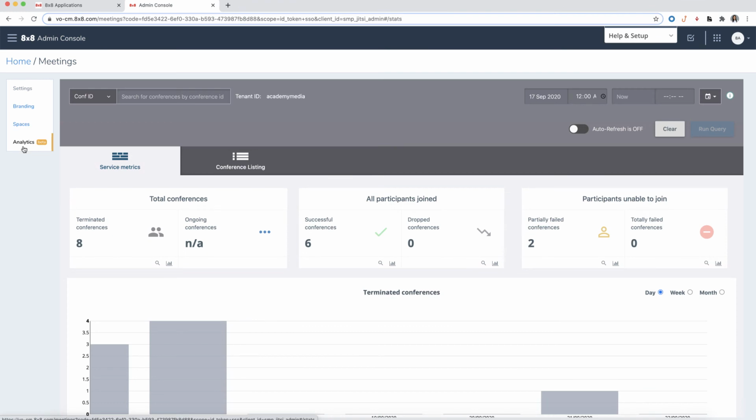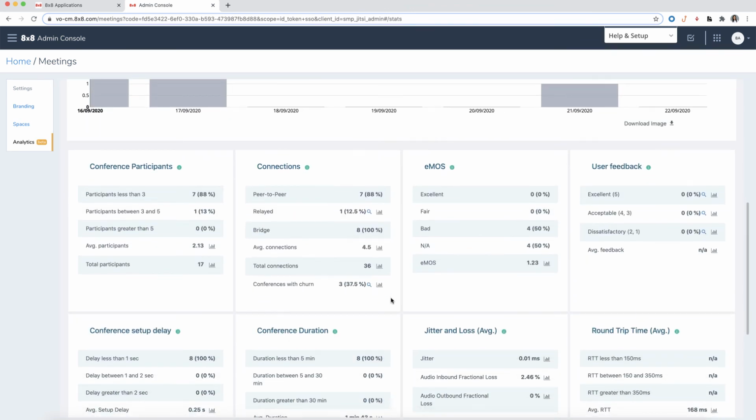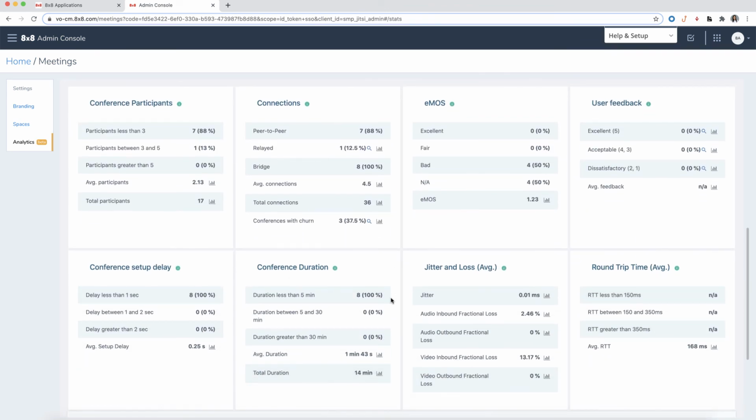The Analytics tab gives you a detailed summary report of each meeting. You're able to view data charts that display service metrics such as total participants, connections, EMOS, user feedback, and more.